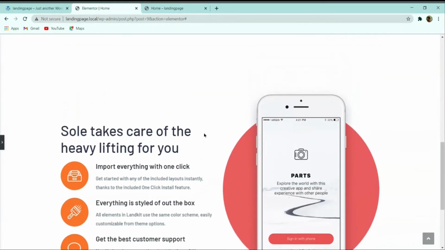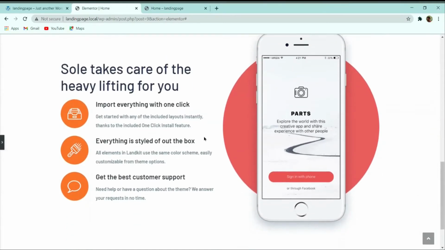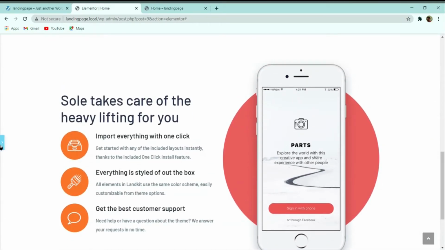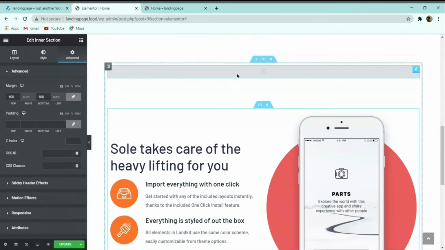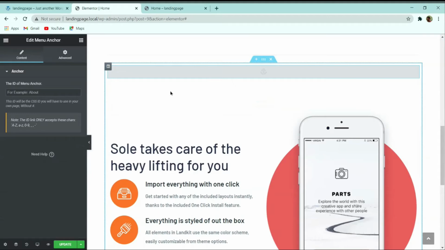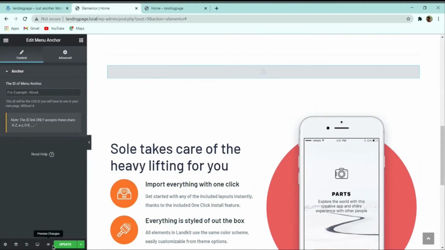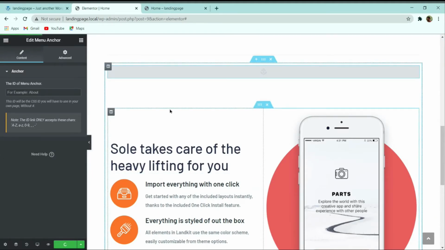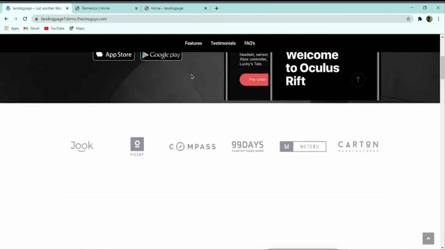So now let us see how it is looking. This one is okay. Now I will tell you why I have added this menu anchor in the later part. So basically this menu anchor will act like this.